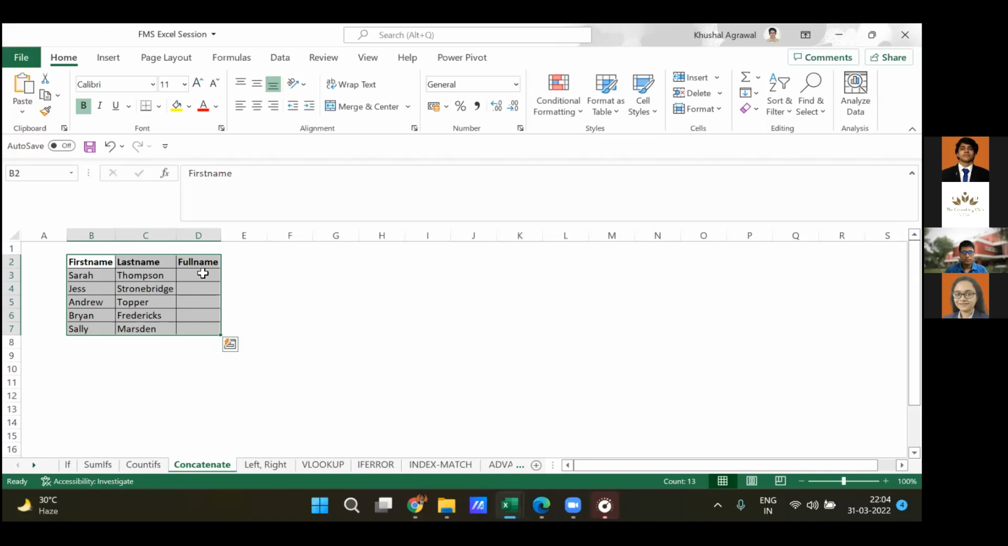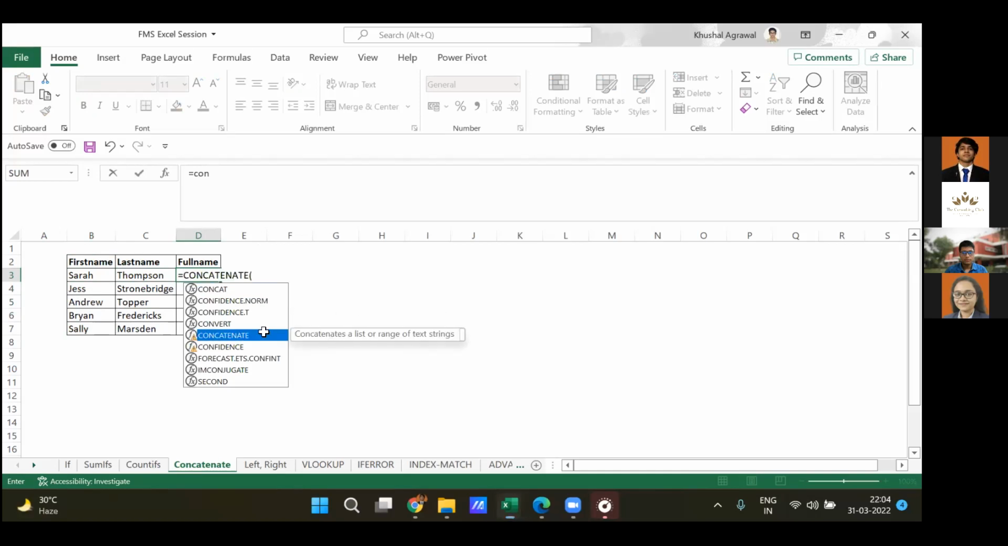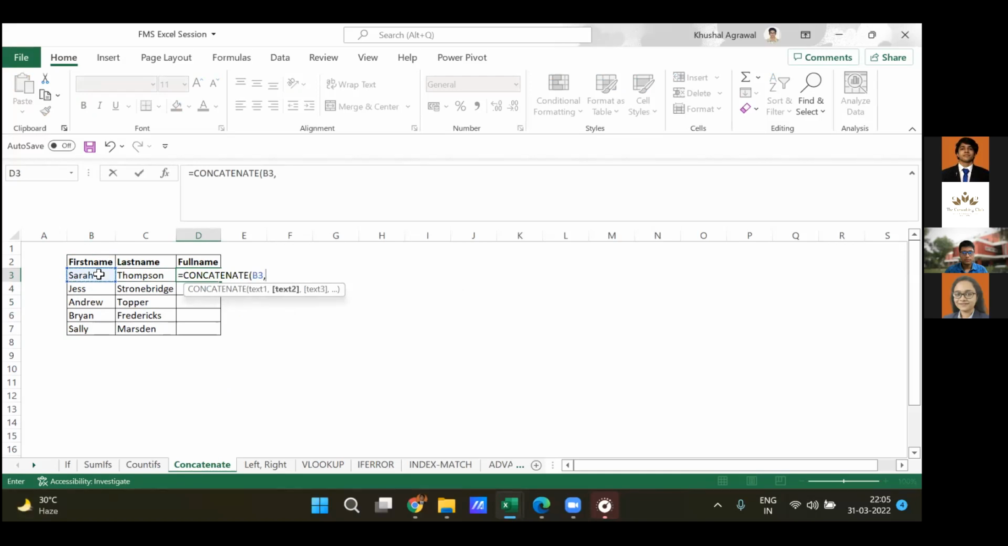Now this is a very important formula because it helps us combine data of many rows and many columns. So we have been given data where first name is in one column and last name is in another column, and we want to add these. The function concatenate helps in that. Our text one is this. Now we have to keep in mind that if we add this directly, there won't be any spaces between the two words, and it will give the data as this, Sarah Thompson.